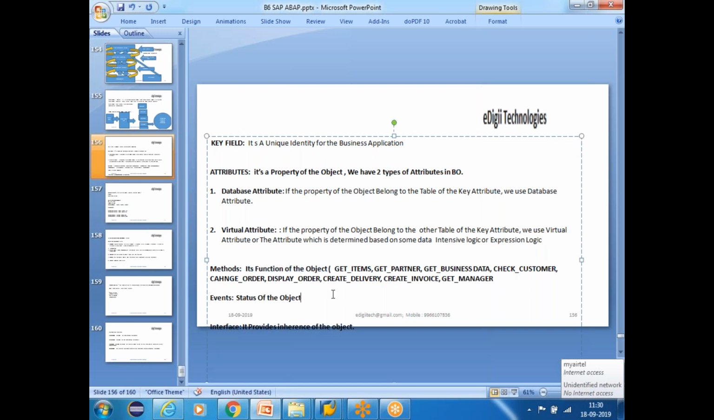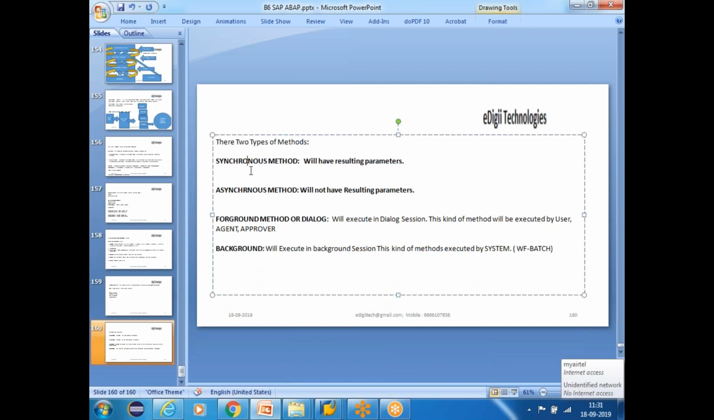And also we have seen the methods. A method is a function of the object. For example, get sales order items, get partner, get business data, check customer, change order, display order. These are different functions we have. So there are different kinds of methods: synchronous methods and asynchronous methods. If you want result parameters, we use the synchronous method. If you don't want any results, then we use the asynchronous method.